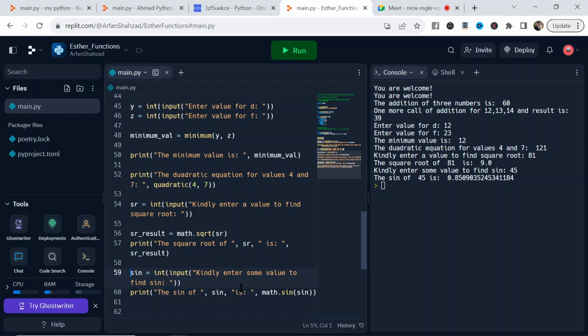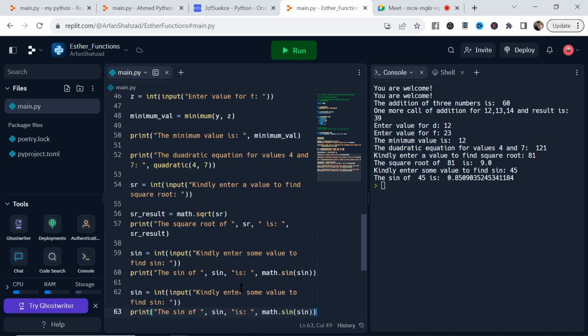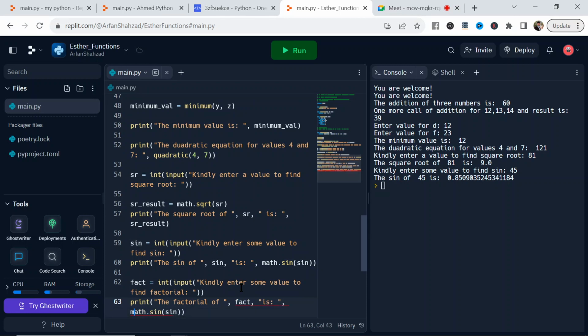For example, I am copying this code just to show you the factorial function. I am using the variable fact. Kindly enter some value to find factorial. Okay, I am saying the factorial of fact is math dot factorial, and I have to provide some value here. So this value is fact. So I am running this code.